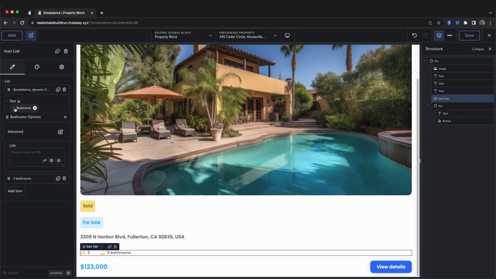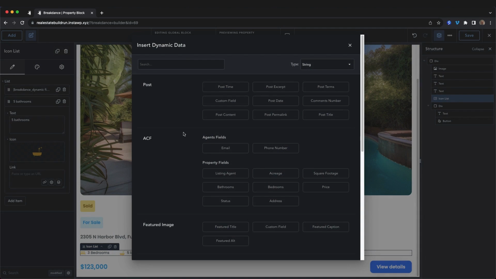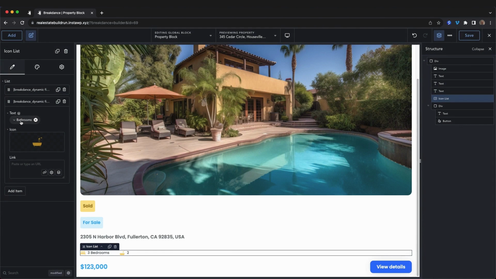So let's click our dynamic data badge here, go to advanced, and we need to append bedrooms. Now again, there's no space, so we need to add that ourselves to make it look a little bit better. And then we need to do the same thing for the bathroom item in the list. So let's go here, dynamic data, choose bathrooms, and then go into our advanced dynamic data settings and append space bathrooms. Now we're pulling this information dynamically so this card will display correctly for all of our properties.